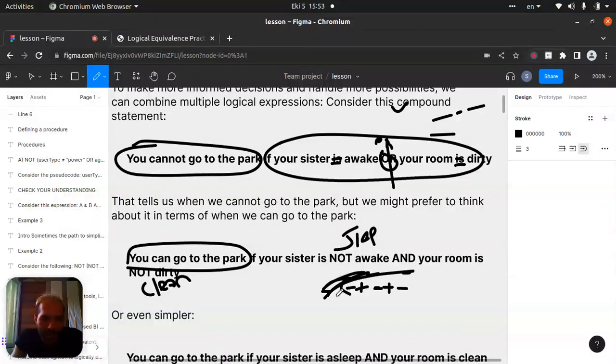Let's start with the first one. Let's add not for all of them. If your sister is, let's put not here also, then the sister has to be what? Not awake. If your sister is not awake, it will be sleep. All right? Like minus minus will make plus. The plus means sleep. Minus means awake.